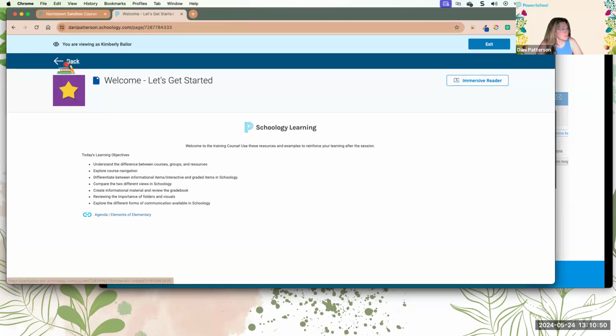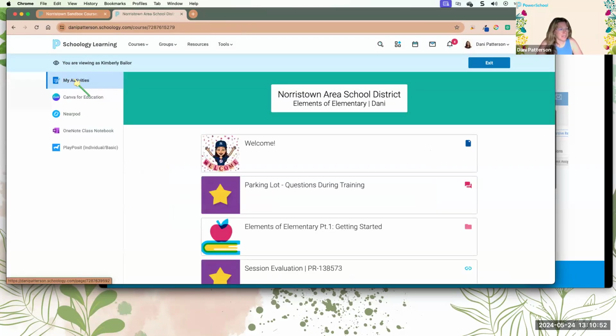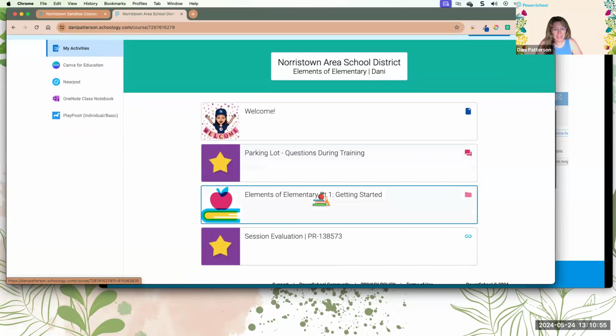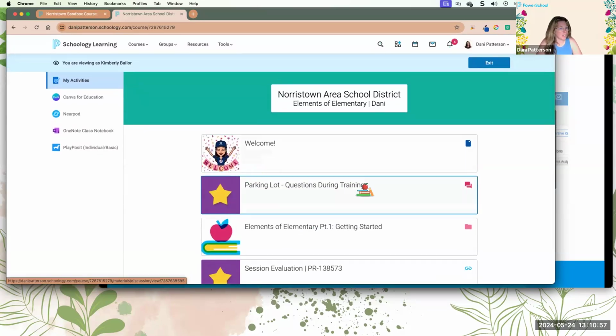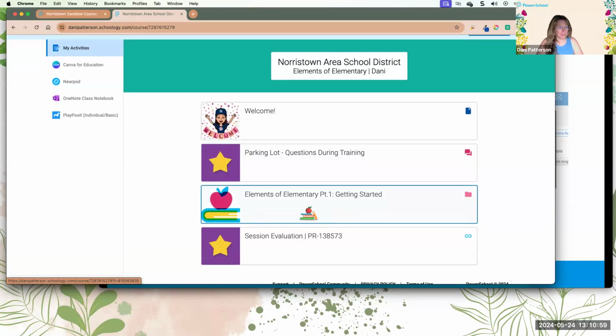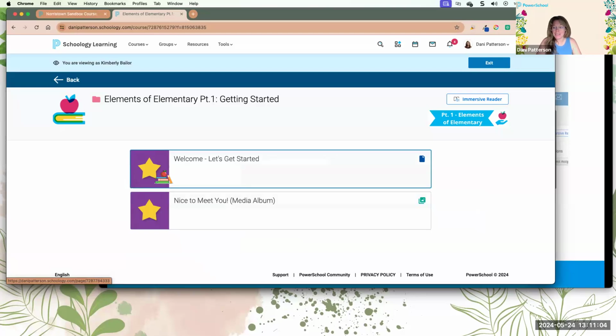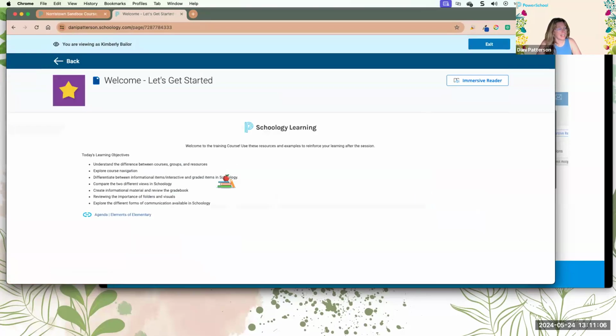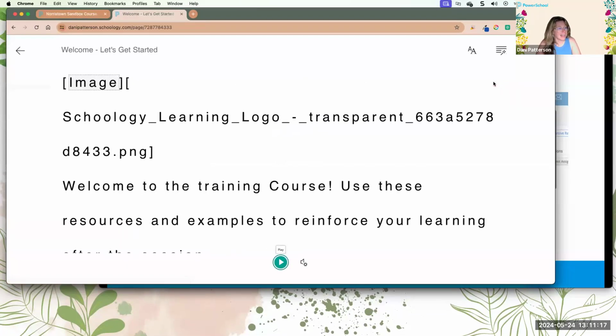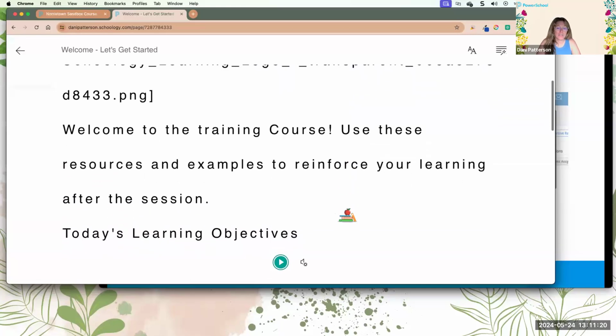So again, let me make sure you guys are all where I am, because I know how I get click happy and I'm like, where was she? Again, I'm in our course. I clicked on the book with the apple, and I'm in the very first one that says, welcome, let's get started. And in here is a page with text on it. I just want you guys to check out this immersive reader because you'll see this everywhere in Schoology other than assessment. So let's click on it.